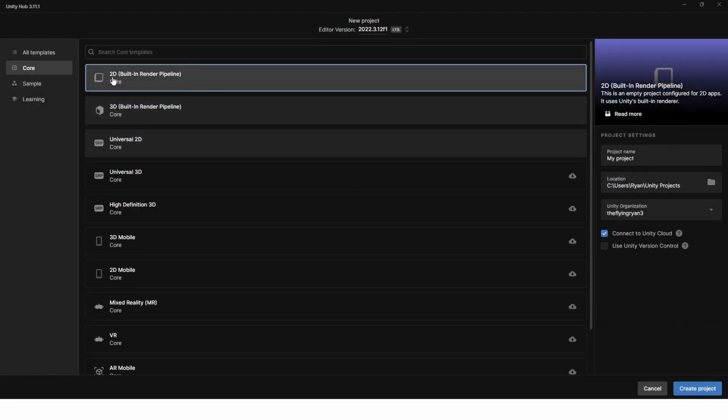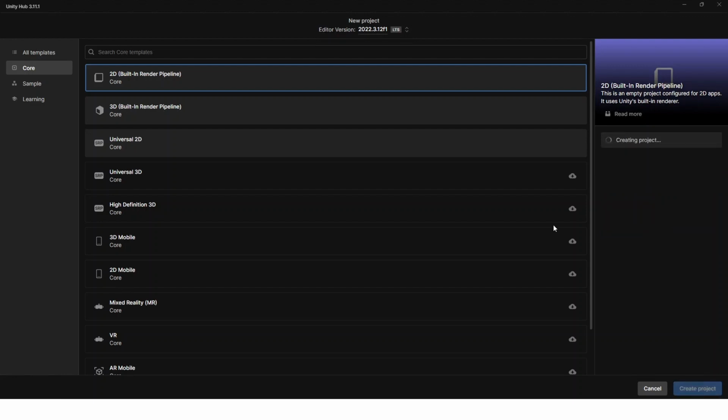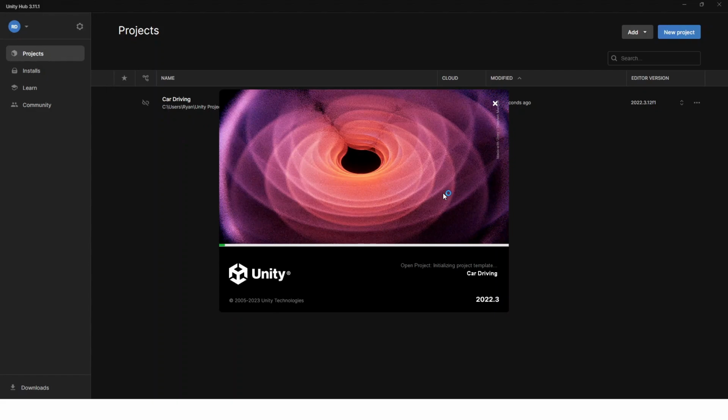You're going to want to click 2D, and then for your project name, I'm going to name it something like car driving. You can name it something like that or whatever you want to, and then you're going to click create project and it will create it. Once your project is created, come back to this video to learn more.